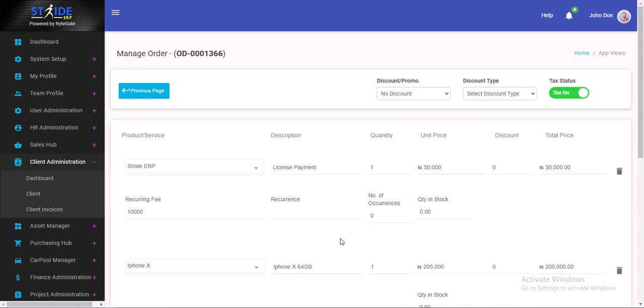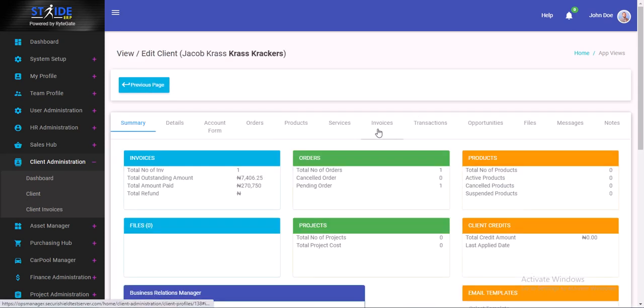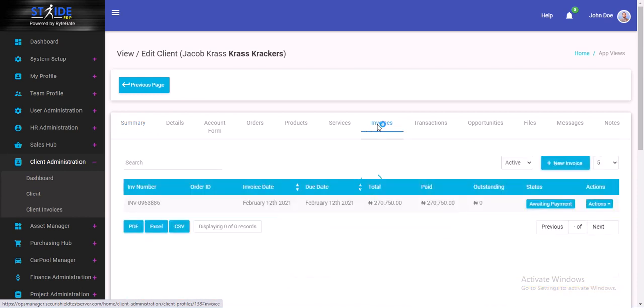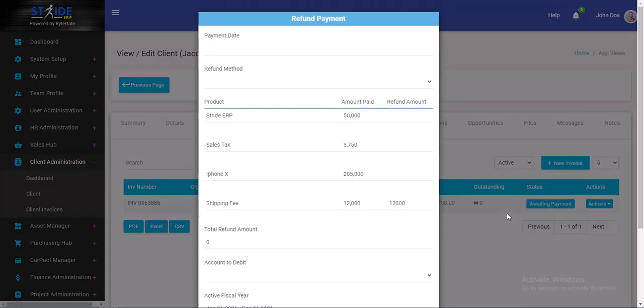So what you want to do is refund this payment and put it in a credit bank, because this money can't just be sitting in the invoice. It needs to go out of this invoice. So you're going to go to Actions and click refund payment. Then choose the payment date.